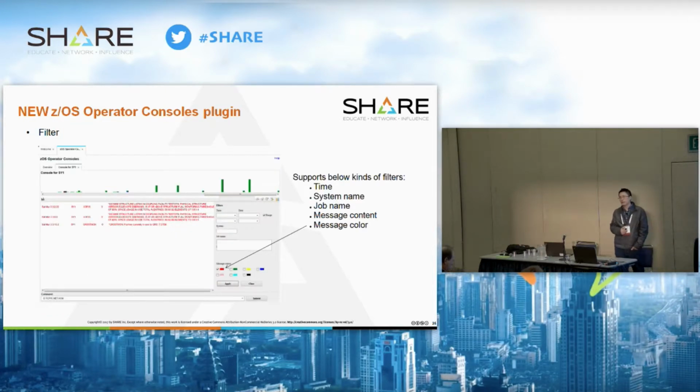A filter function is also supported for this plugin. You can filter messages by different conditions, such as by time, system name, job name, message content, or even message color. These conditions can be combined. In our screenshot, we filter messages by red color, so only red messages will be displayed in the console view.